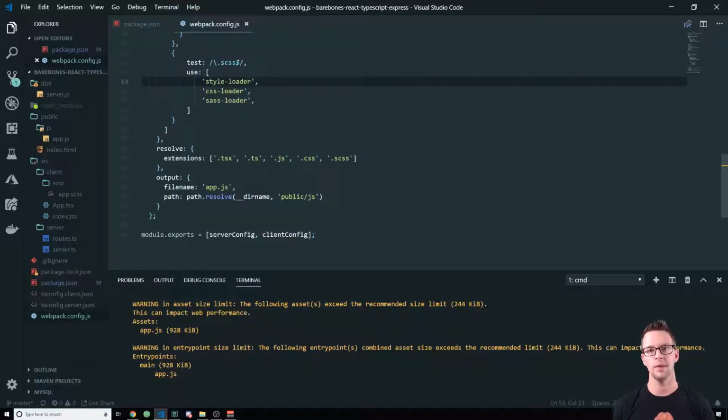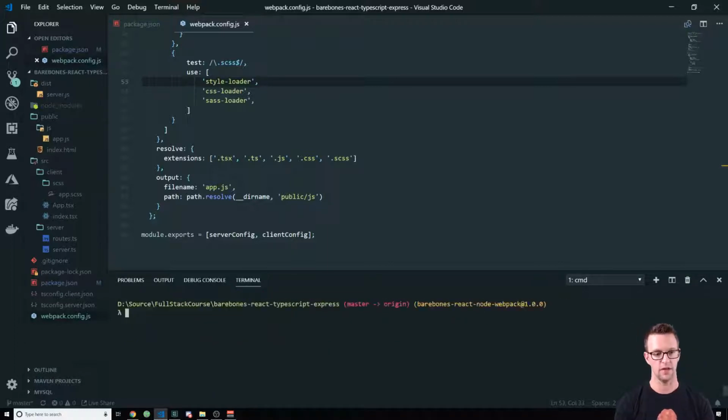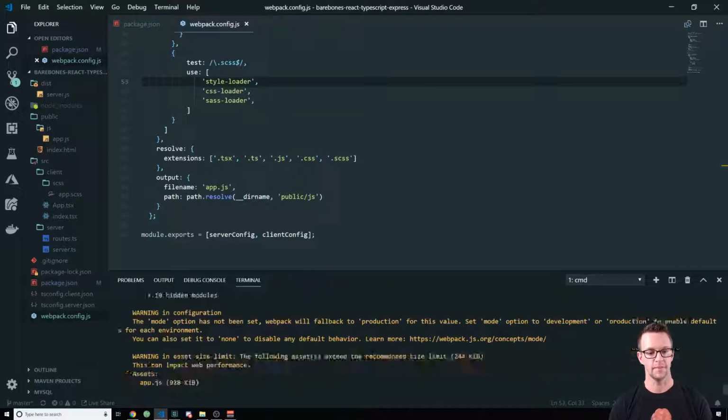So when we run the Webpack CLI, it knows to look for this configuration file, and then it will run the different configurations that this file outputs. So we have a server and a client here. So let's go ahead and run that. We can say npx webpack. When we run this, it's going to find those configurations and then go build our project, and it did it.